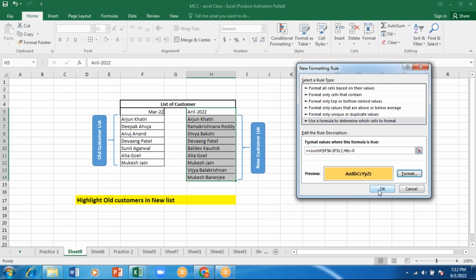Now I'll go for this. Background color in orange color. Click on OK.